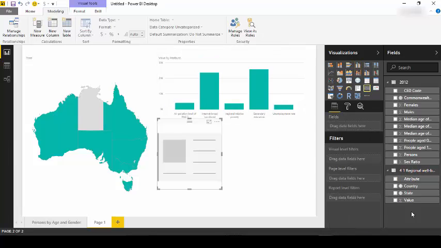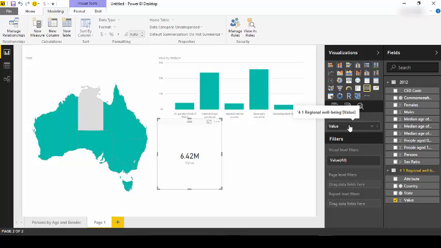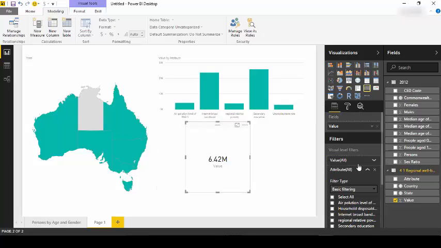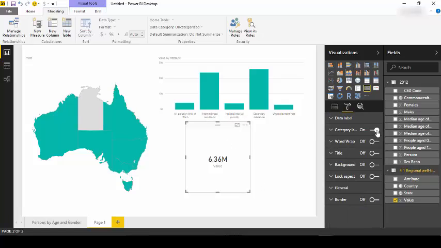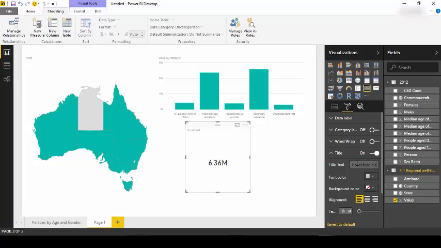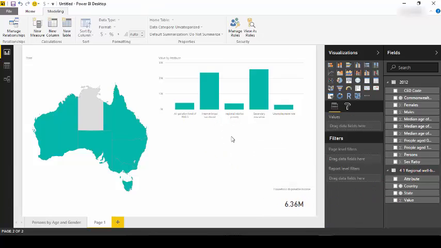You can make a card with the disposable household income, change the filtering to just include what we want, do some formatting by taking off the category label, adding a title. Just move the boxes around and resize them.